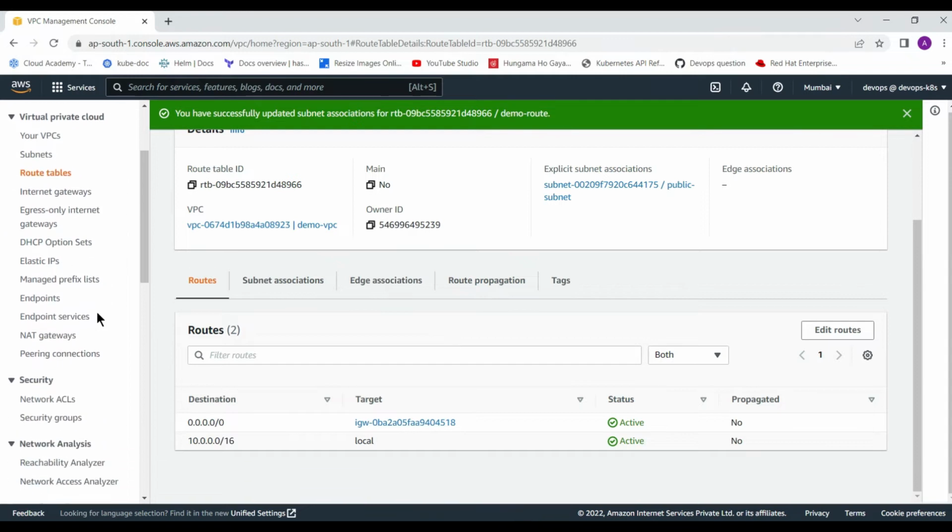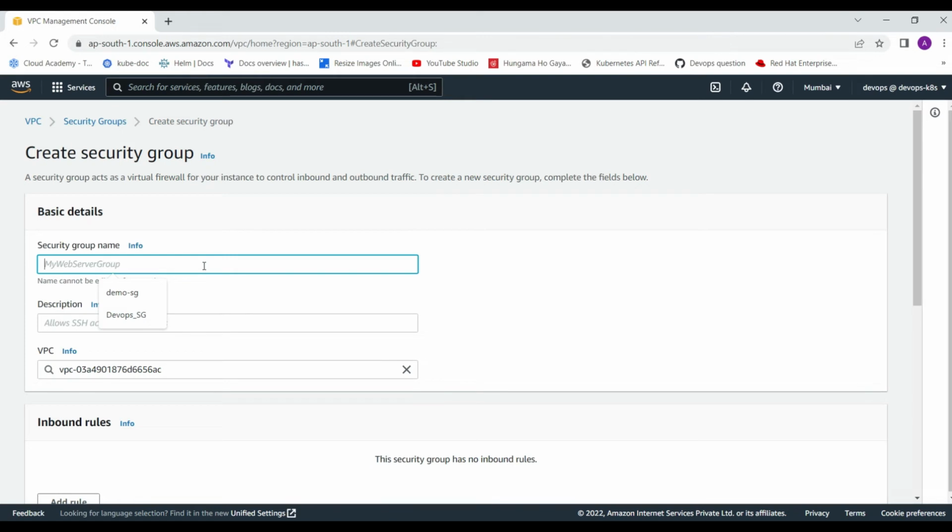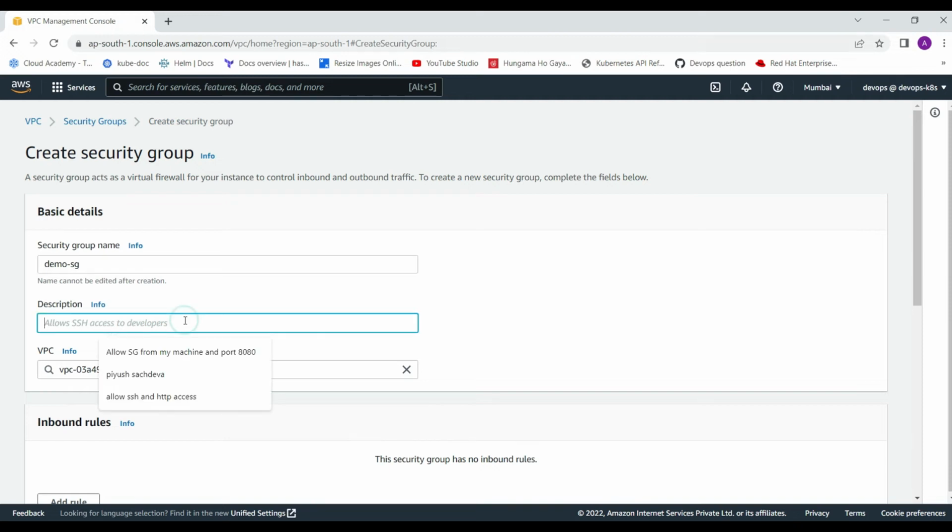Okay, so if you go down to security groups, you can see all the security groups created till date are linked with the default VPC. Okay, this is the default VPC. Now we are going to create a new one. Here we are going to create a security group as demo SG, and assign a name like allow SSH and HTTP. This is a good name that will guide us. This particular security group is used to allow SSH and HTTP.